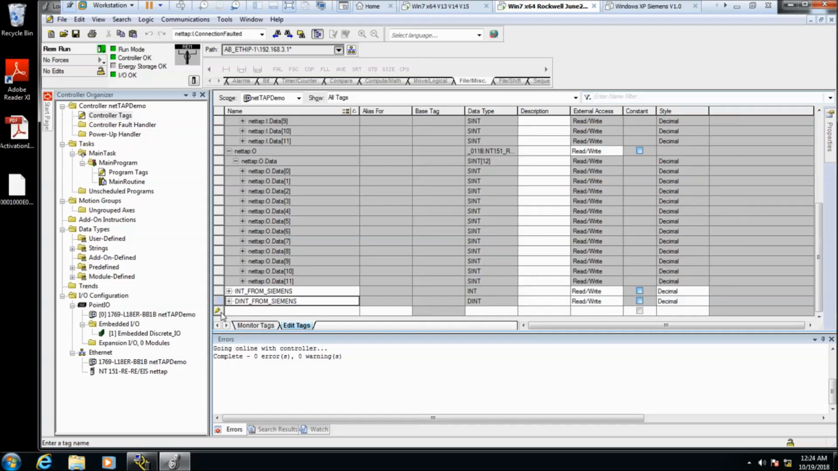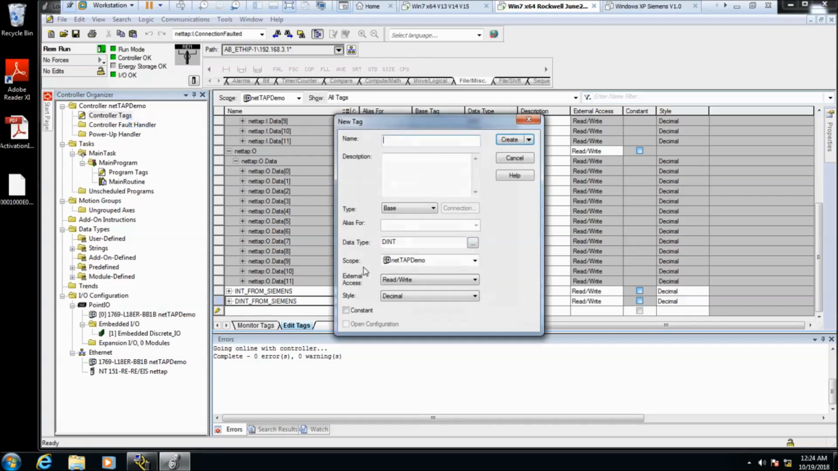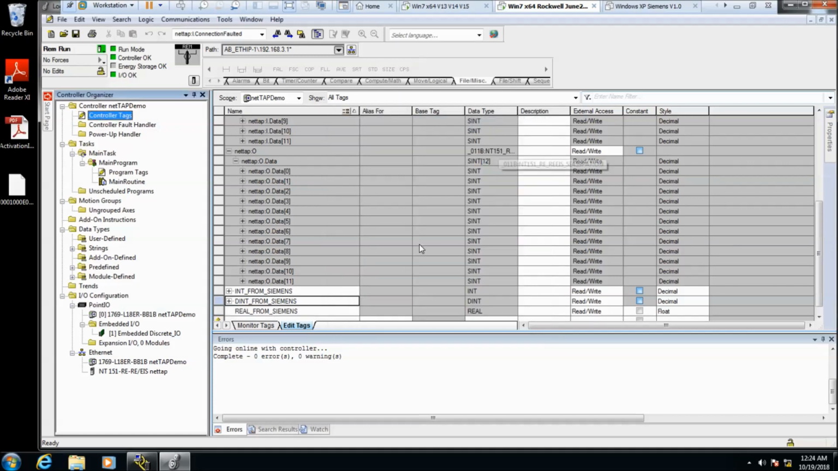I'm going to add a real data type now. So we'll create a new tag. It'll be a real from Siemens. Data type will be real. And we'll create that controller tag.